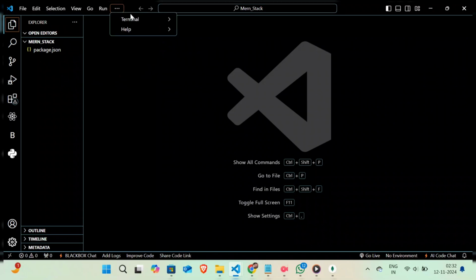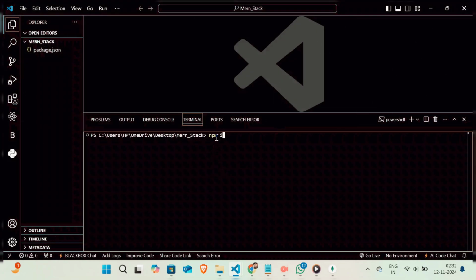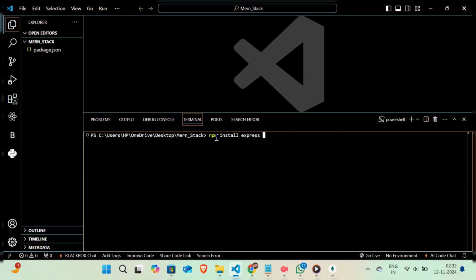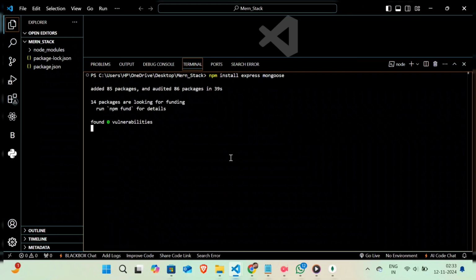Let's install the required packages. We will need Express for our backend and Mongoose for our MongoDB integration. Run npm install express mongoose in your terminal. Once it's installed, install the Express packages too.